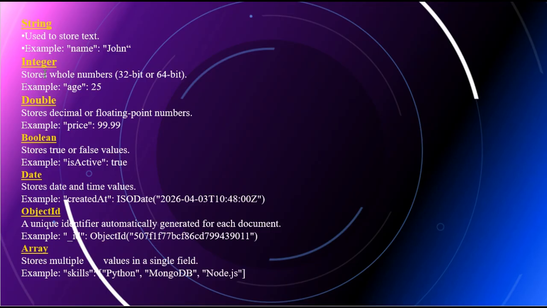Coming to the integer, it stores whole numbers only. No decimal values are allowed. It can be positive or negative, and it can be stored as 32 bit or 64 bit. For example, age 25, used for counts like age and quantity. One more is double. It stores decimal numbers and is used for precise values. It can store fractions like price 99.99, used in money and measurements.